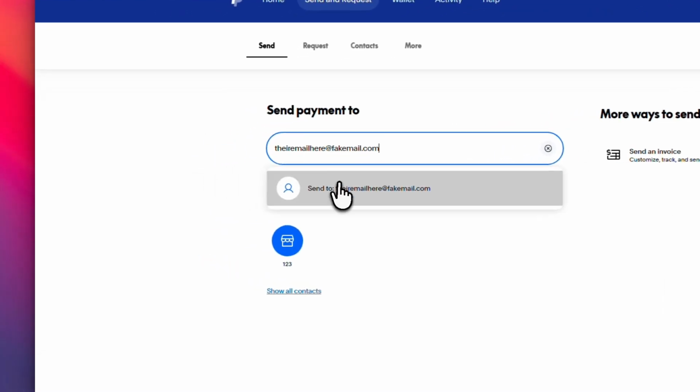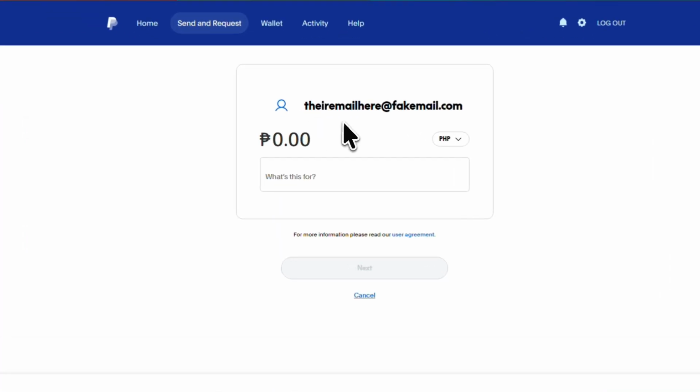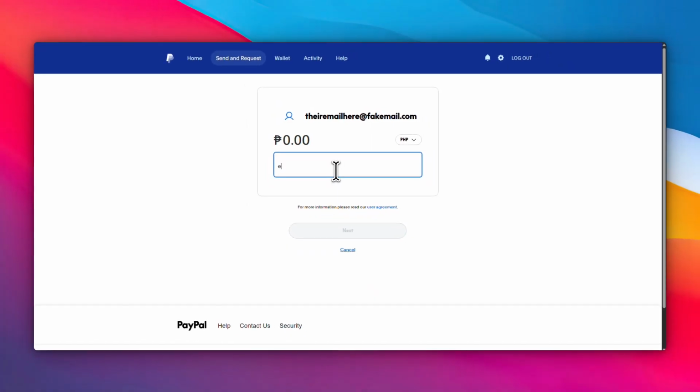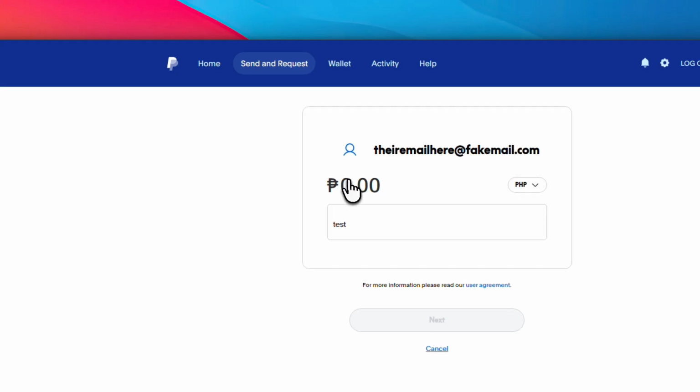After that, enter the amount you want to send. Make sure you review the amount carefully before moving on. Depending on your settings, PayPal may also show you currency conversion information or transfer-related details, so it's a good idea to read the screen before confirming.